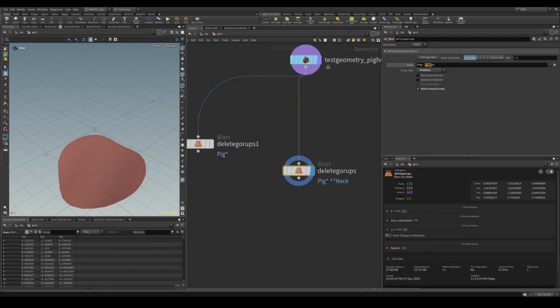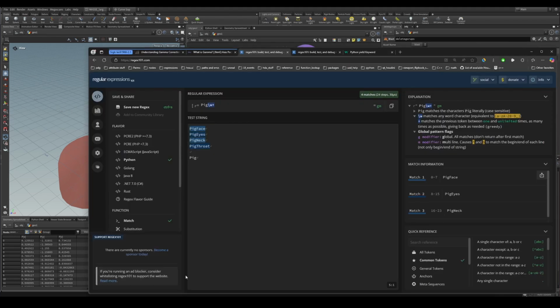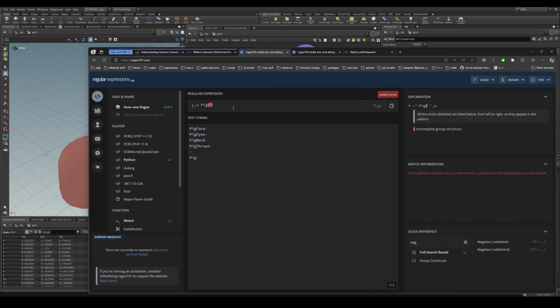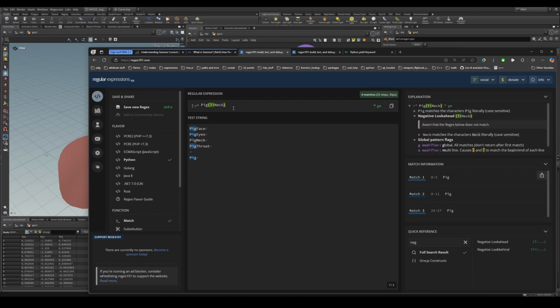We are excluding the neck group. So how can we exclude a specific name? What we do is use something like a negative lookahead. After pig, let me copy this and delete. After pig, we put this inside parentheses, question mark, exclamation mark, and then we have to say what we want to exclude. Our negative lookahead is going to be neck, and close it.